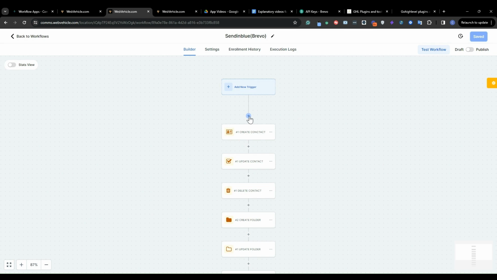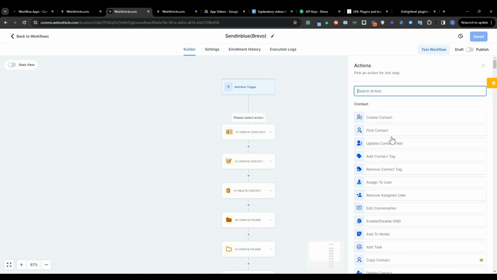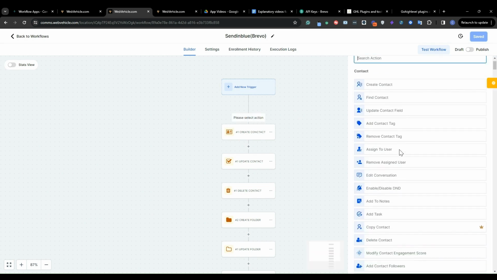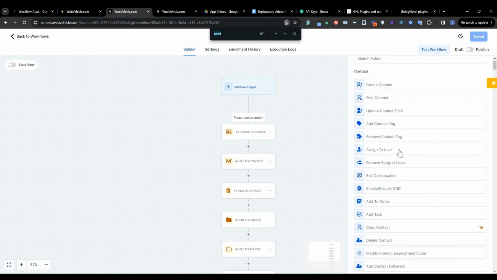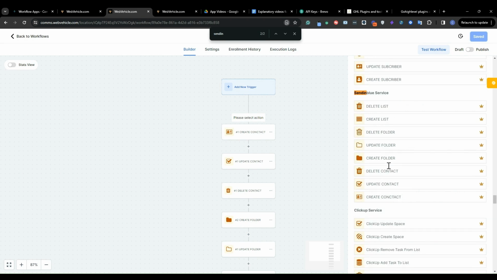Now we are in the workflows, I'll show you how to get them. Just as every other action, you can search from here. I'm going to do a quick search with this SendinBlue service. Awesome. So these are the various actions that we can carry out using our workflows directly on SendinBlue. We can delete a list, we can create a list, we can delete a folder, we can update a folder, we can create a folder, we can delete contacts, we can update contacts, we can create contacts on SendinBlue right from our workflows.